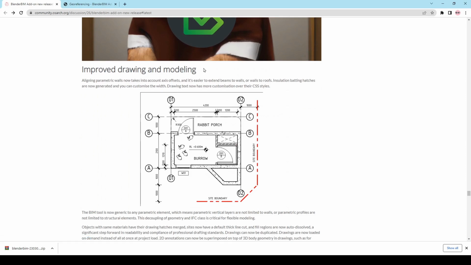Improved drawing and modeling, allowing parametric walls to take into account axis offsets, and it's easier to extend beams to walls or walls to roofs. Insulation batting hatches are now generated, and you can customize the width. Drawing text now has more customization over their CSS styles.